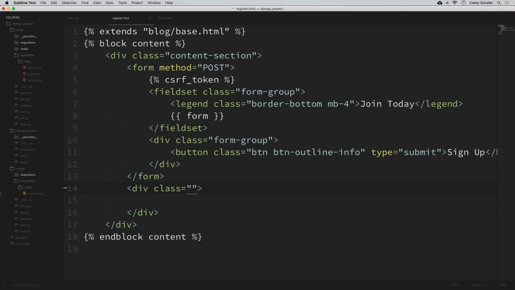I'll give this a class of border-top, and then also a padding top of 3, so pt-3. Now let's put some small text at the bottom that says, "Do you already have an account?" If so, then just go ahead and sign in. We'll make this small text, and also give it a class of text-muted, which in Bootstrap is just some dull text that doesn't stand out a lot.